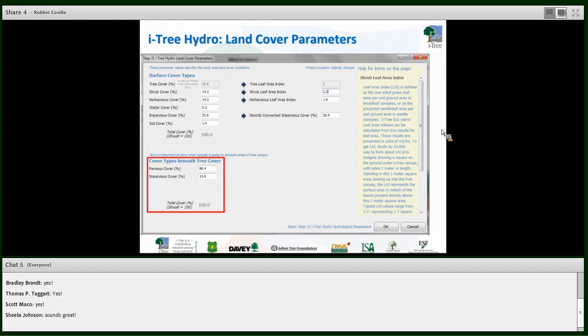Next, you want to look at the cover types beneath tree cover. I mentioned that's one big advantage of using Canopy: you can tell not only where the tree canopy covers, but what is beneath that cover. And that's going to affect that conversion of rainfall to runoff, as Robbie was mentioning. So not only do we need to know the tree cover, but we indicate of that tree cover what percentage is covering pervious and impervious cover.